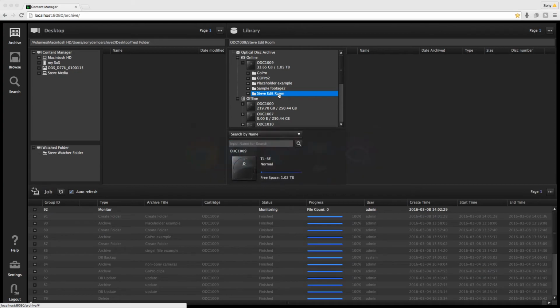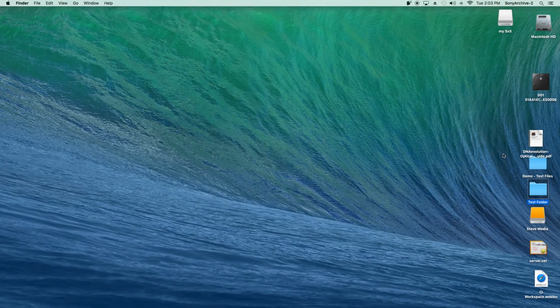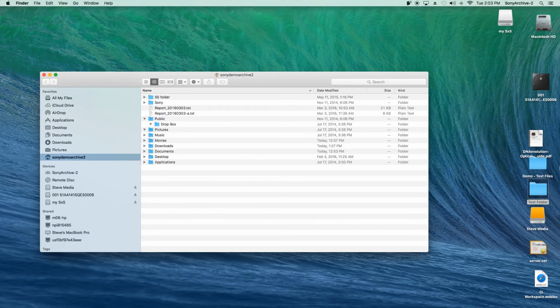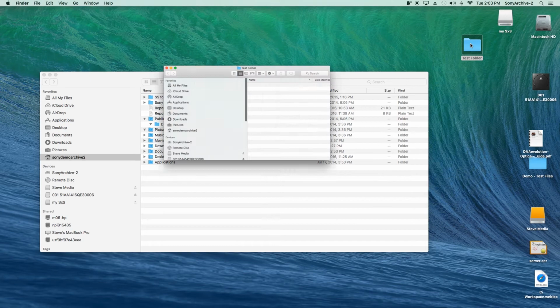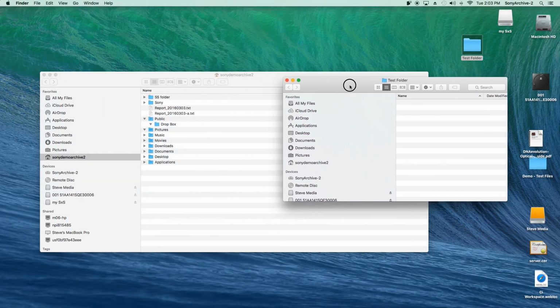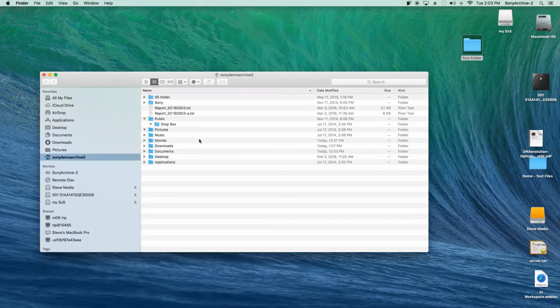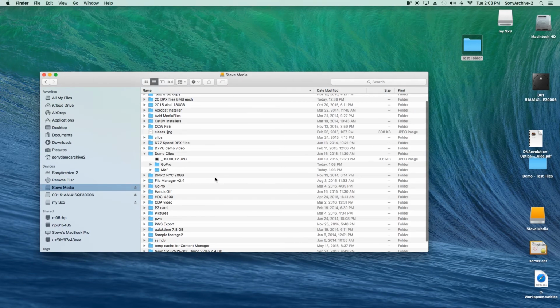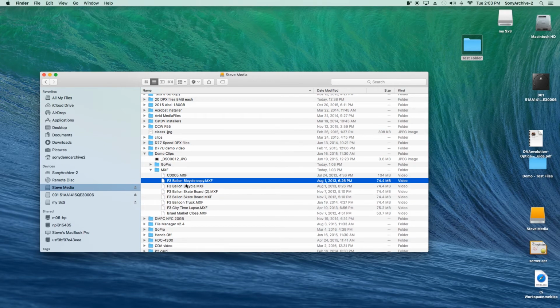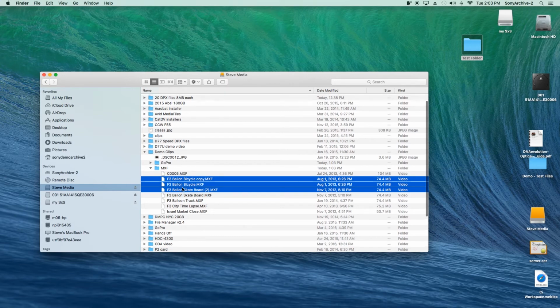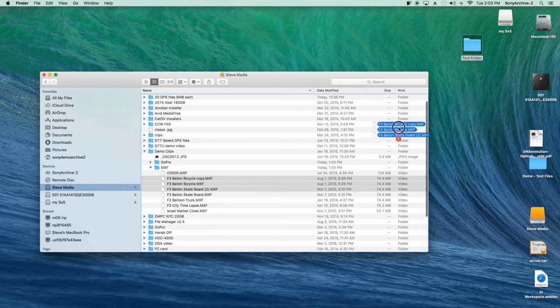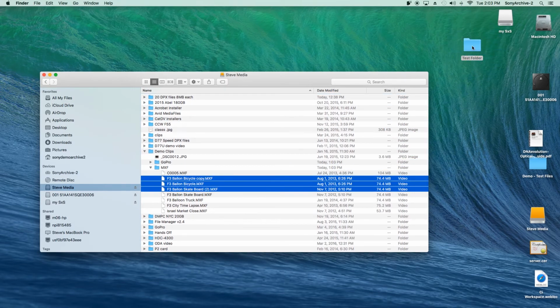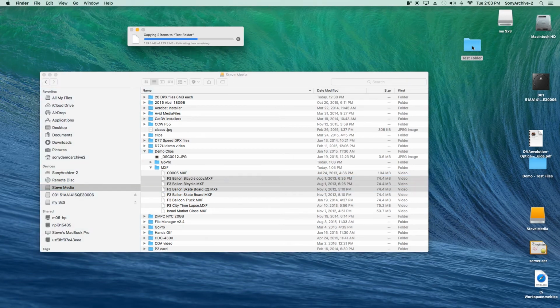To use it, I have to go back to the operating system. So we'll switch back over to Finder, and I have my test folder here. So all I have to do is drag and drop whatever I want to archive. So we'll go back to my Steve Media. I'll go to my MXF folder. We'll say I take three of these files, drag and drop them into my test folder.